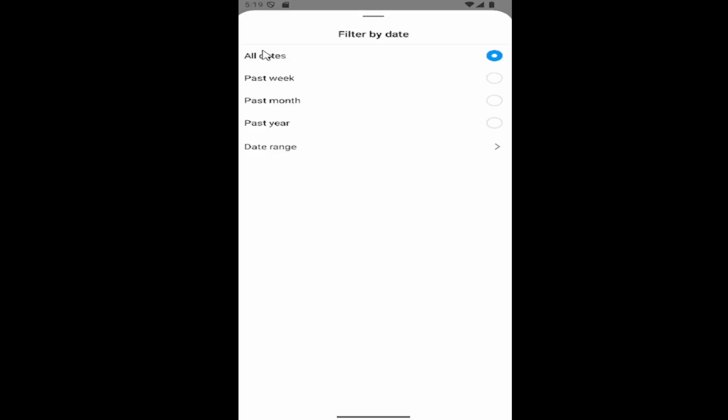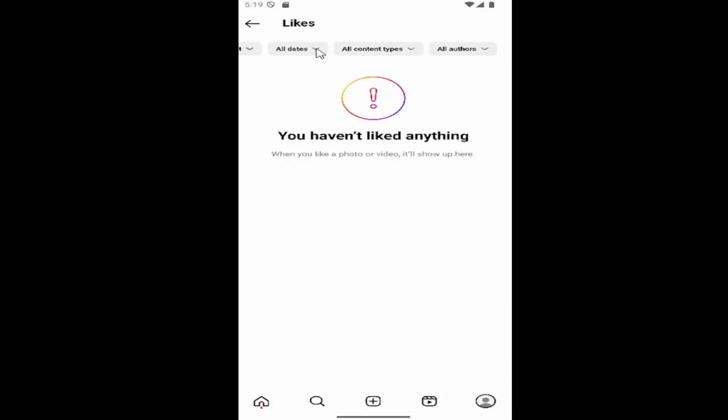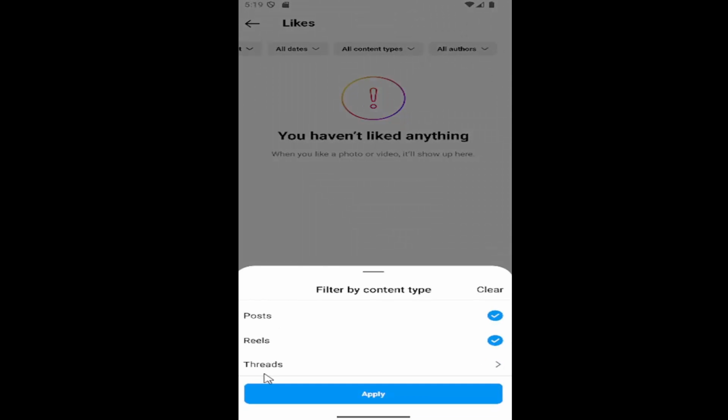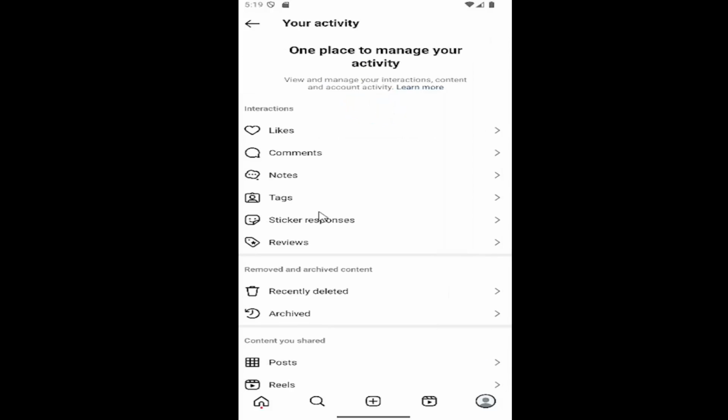You can also sort newest to oldest, or if you want to filter it by a certain date period, you're welcome to do that, as well as the author and then different content, whether it's posts, reels, or threads. So pretty straightforward process, guys.